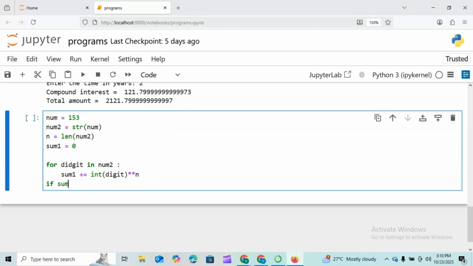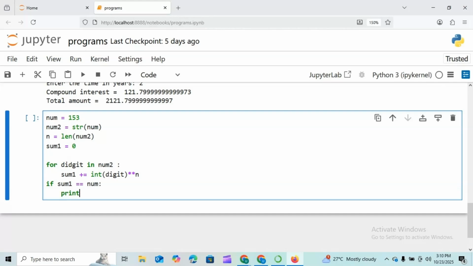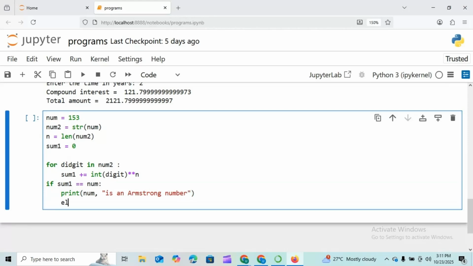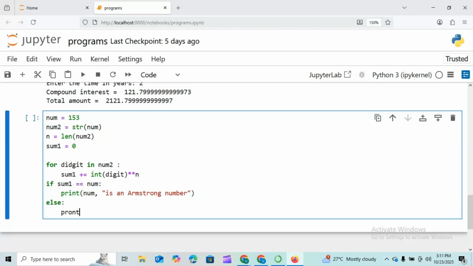If sum1 equals to the num, print num is an Armstrong number, close bracket, else, print num is not an Armstrong number, close bracket. Okay, so now let us check it here.